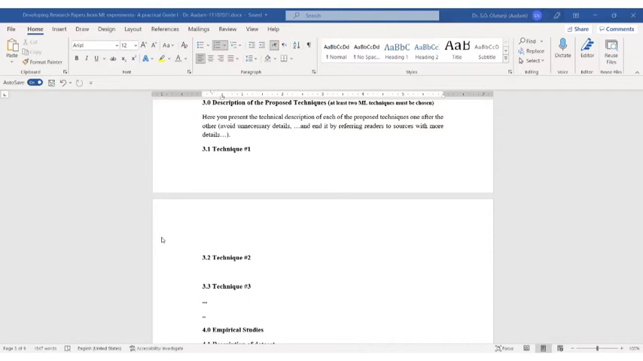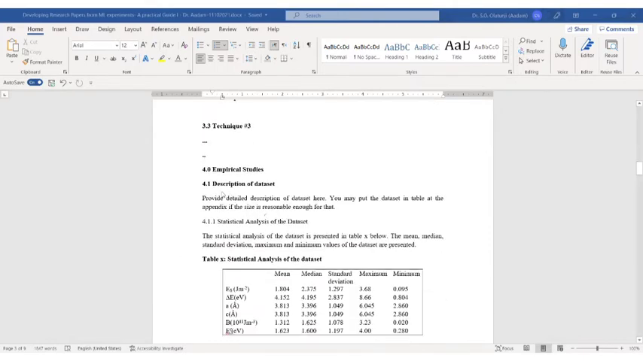Now, we also mentioned that we move to the empirical studies, which is the real experiment, where we are going to do the experiment.